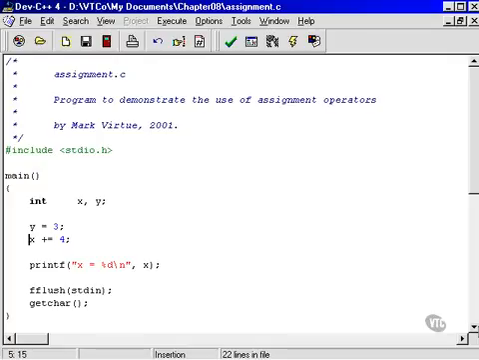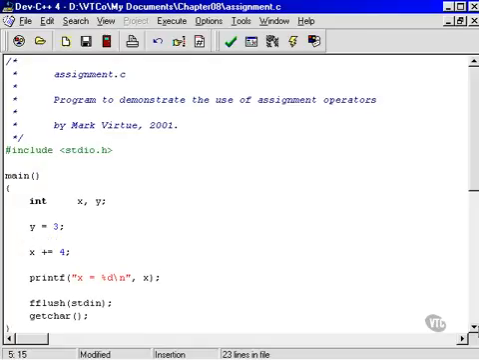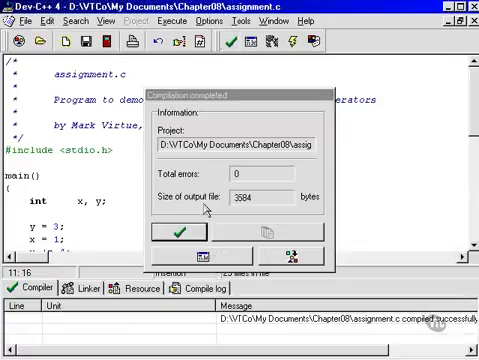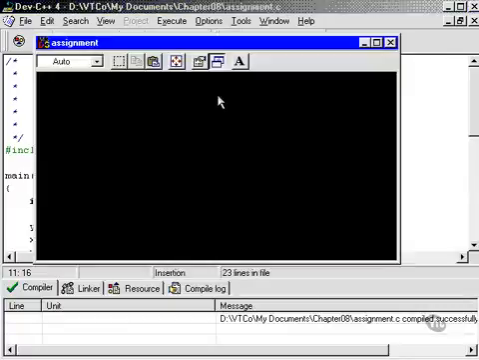So we actually need to put some sort of initialization statement in for x. Let's do that now. We could say x equals 1. So now when we run this, we should get x equals 5. Let's see if that actually works. We compile, and there were no errors. And now we run, and we see that x does indeed equal 5.